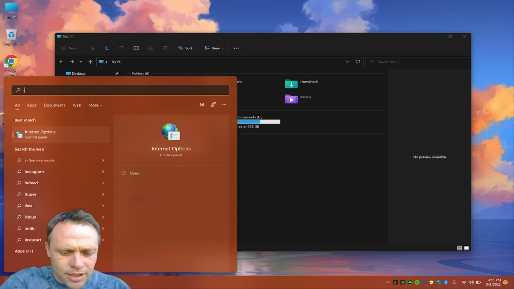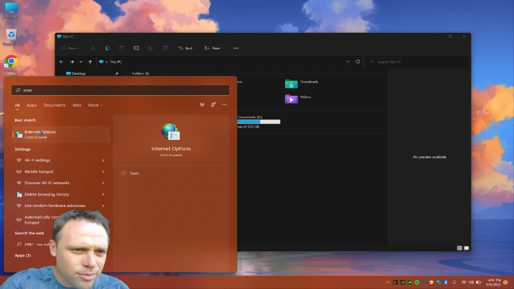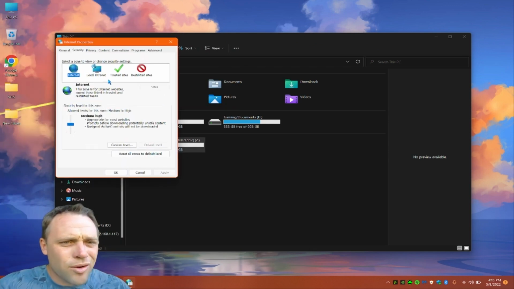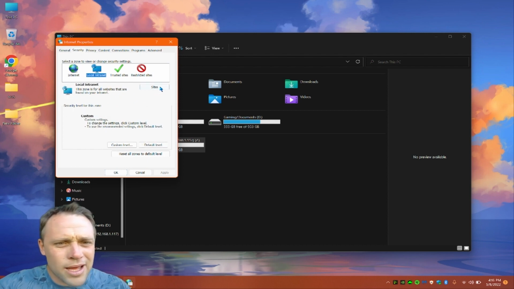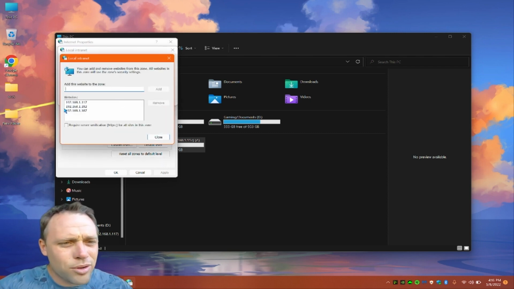So what you guys are going to want to do, click the start button again, and type in internet, and then internet options should come up. Go to internet options, and go to security. You're going to want to go to local. You want to hit sites. Make sure automatically detect network stuff is checked up here, and all these are checked. Hit advanced, and you're going to want to put the IP address in.